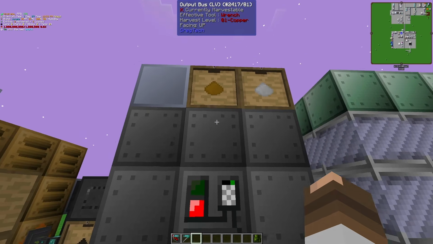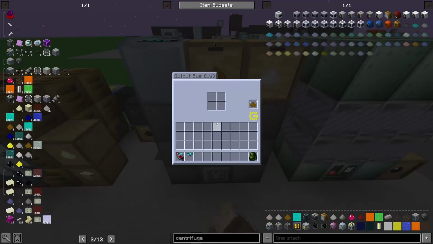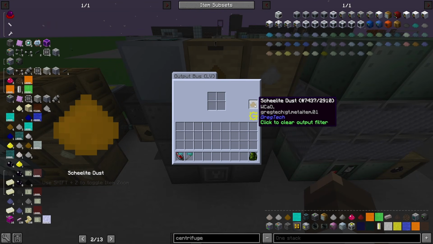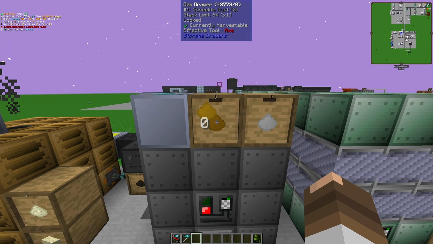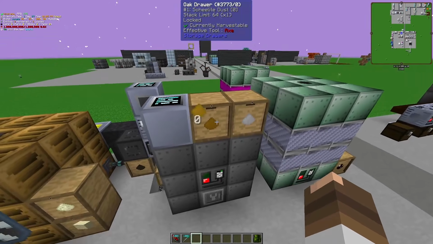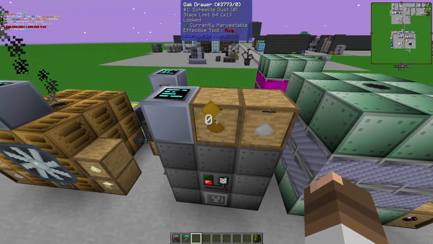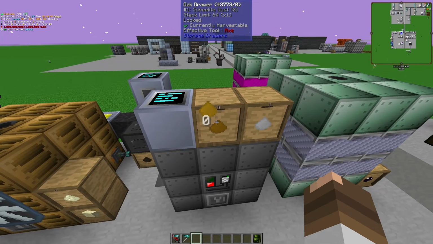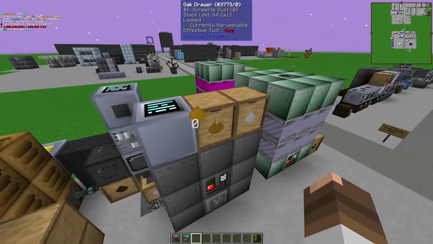So what I actually do is I have a separate drawer here. I have an output bus, and that is filtered to scheelite dust. And then that output's right here. The reason that we put it in a drawer first is because you're going to want to manually go put a bunch of scheelite dust in here from Mars later on. And so you want this setup to be expandable to materials that you get later on.